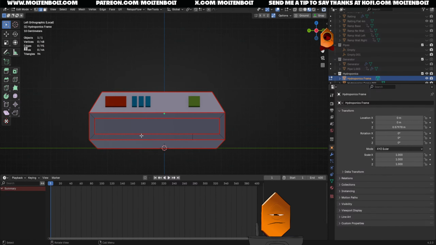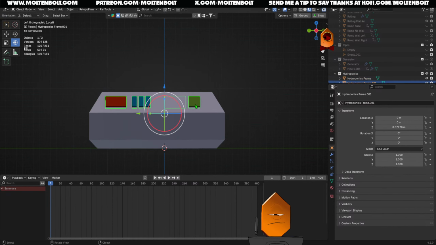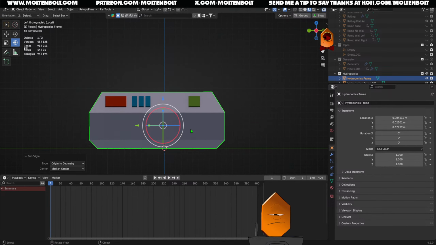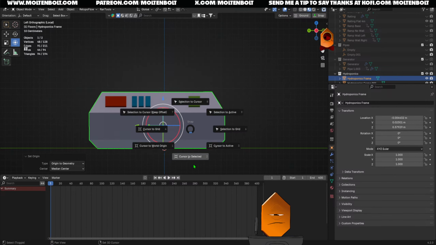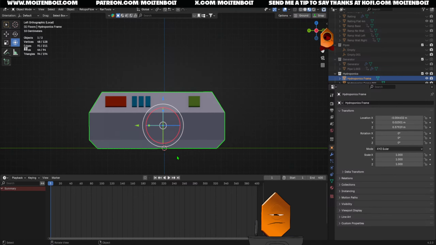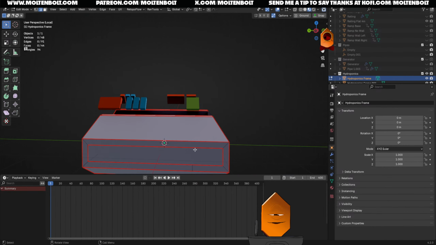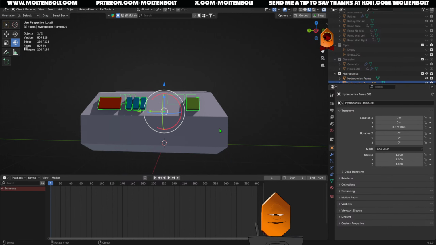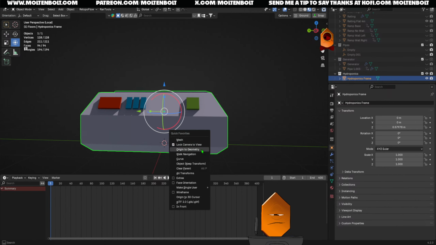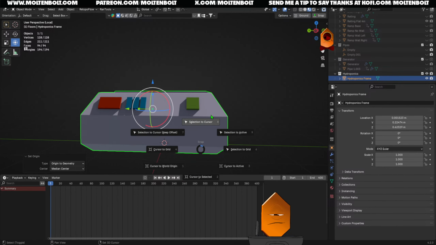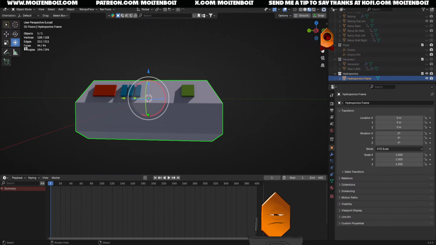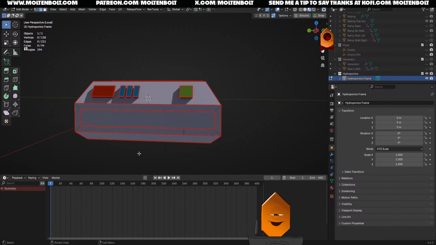I'm gonna undo that. Origin to geometry. Cursor to selected. Nope. Cursor to world origin. Selection of cursor. There we go. Just gonna put this here for now. No, I should leave those connected first, actually. Let's put those back together. Origin to geometry. Selection of cursor. Okay, now split these off.